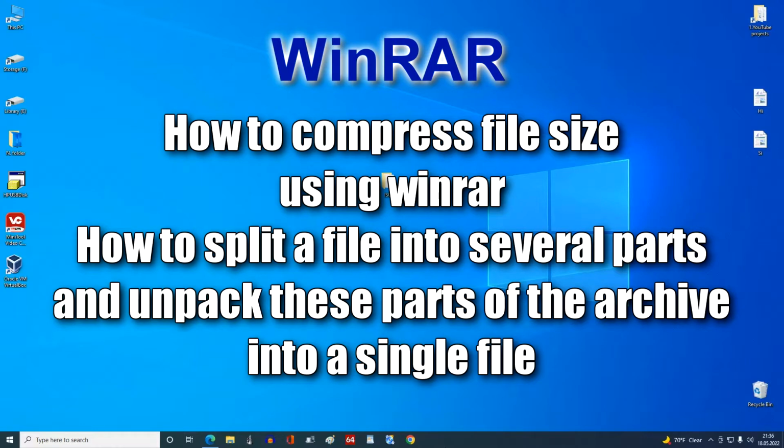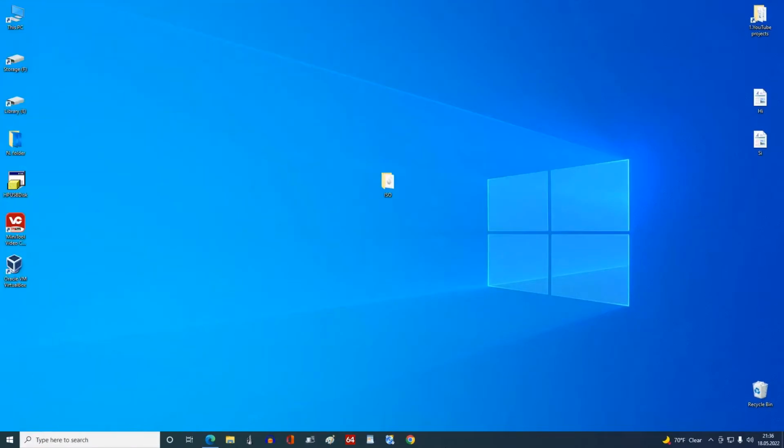Hi guys, today we will look at how to greatly compress the size of an ISO file using WinRAR, split it into several parts, and then unpack these parts of the archive into a single ISO file. And so, we begin. To begin with, we will download and install the WinRAR program.